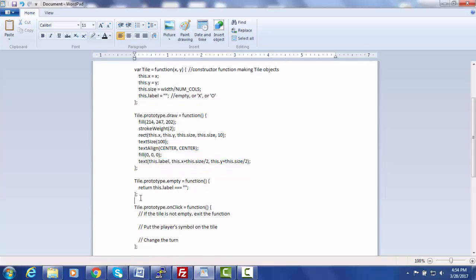The next piece of code we see is a method called empty. All it does is check to see if the label equals, the 3 equal signs is a test for equality, to see if the label of the tile equals empty. If it does, this function returns true, otherwise it returns false. So this is a Boolean function that returns true or false based on whether this label up here is the empty string or not.